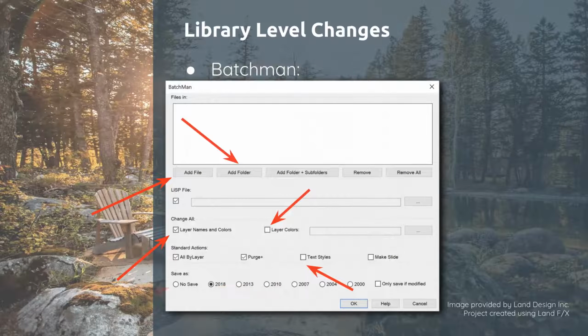Moving down in the dialog box, we finally have the saving options. You can choose no save if you want to just run through some files and preview them and see how the changes look. BatchMan will run through all the changes, but then it won't save them. This might be nice if you're learning BatchMan.